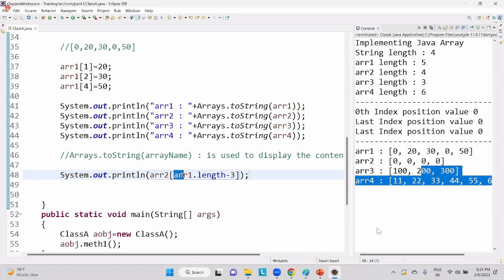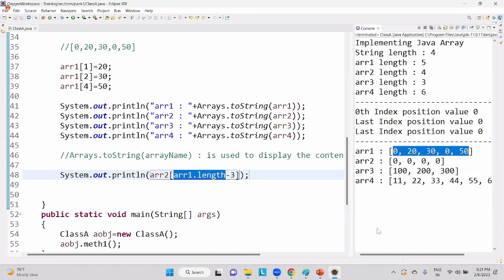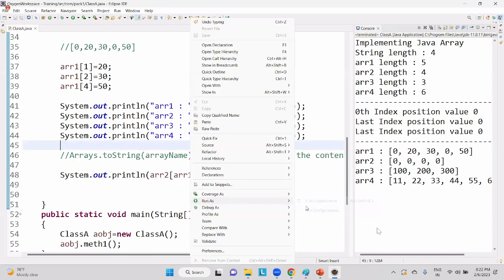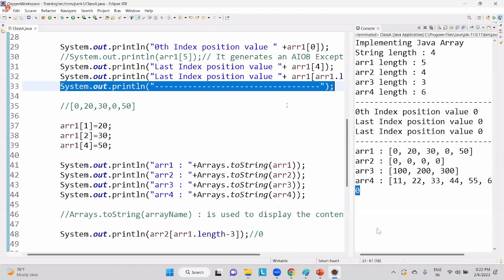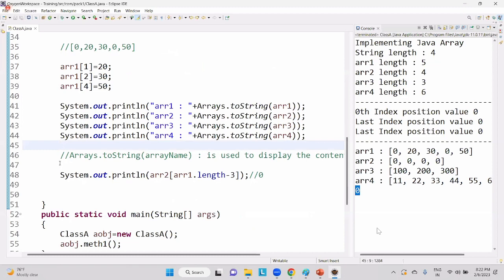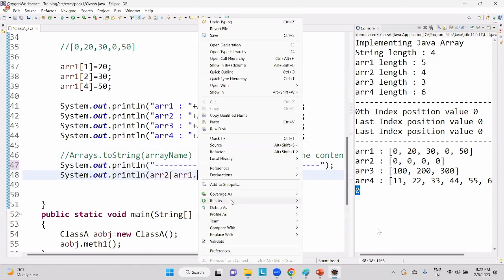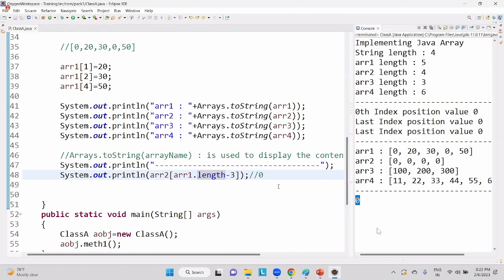Okay, guys, ARR1 dot length. What is the length of this ARR1? 4. Come on. 5 minus 3. Okay. So ARR2, 0, 1, 2. Already it is 0. So here what is my output right now? 0. Right click, run as Java application. I'll be getting my output as 0. I'll do one thing, just let me try to have a small differentiation line. Okay, right click, run as Java application.